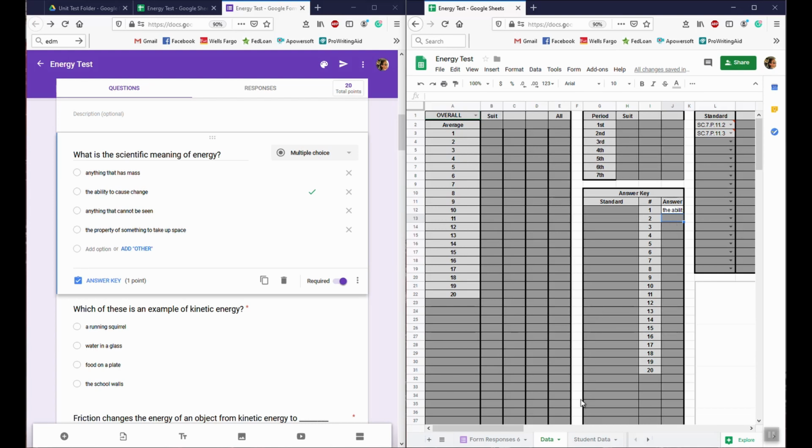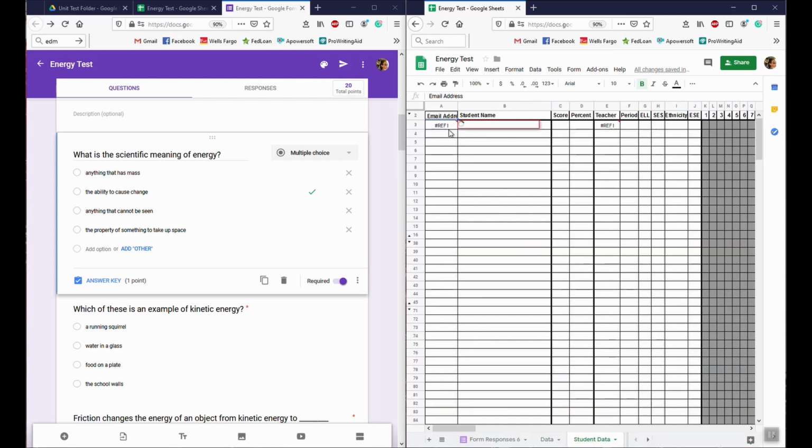Once you've copied in all of your answers, the next thing you're going to do is go down and click on the Student Data tab. Then you're going to want to go up to where it says Ref underneath the email and hit Allow Access. This is going to link it to the student master sheet that we created at the very beginning of the year. It may take a couple minutes to populate as it adds in the permissions.